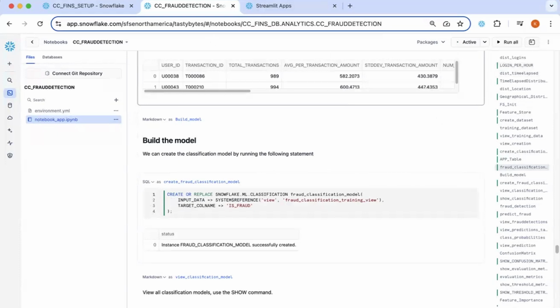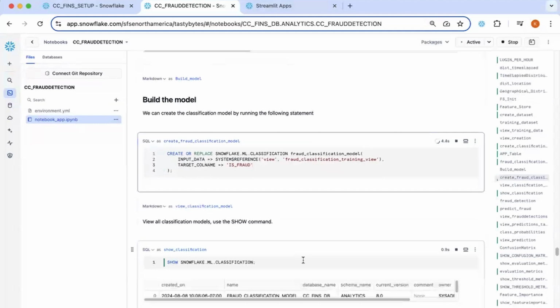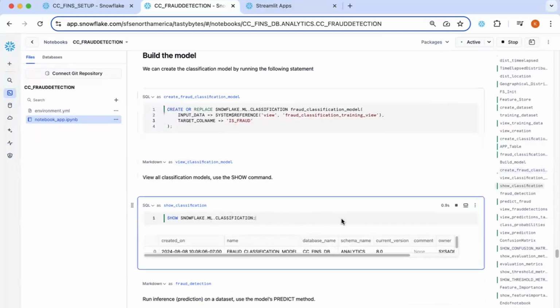So I use the create Snowflake ML classification to create and train the model. I'm giving it my classification training view that I created earlier. I'm telling it that is fraud is my label column, so use this and get trained. That is what you see here. We'll give it a few seconds for that to complete training. Once that is completed, you can say show ML classification, and you can look at the model that has been trained and what the version of that is.